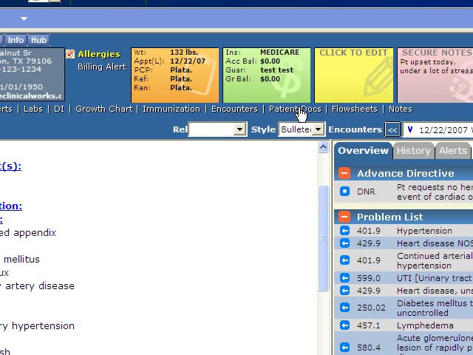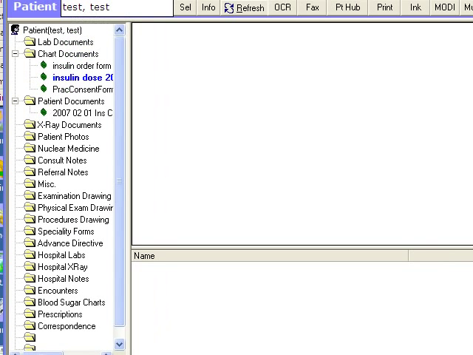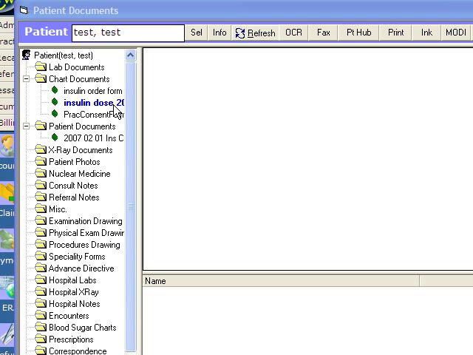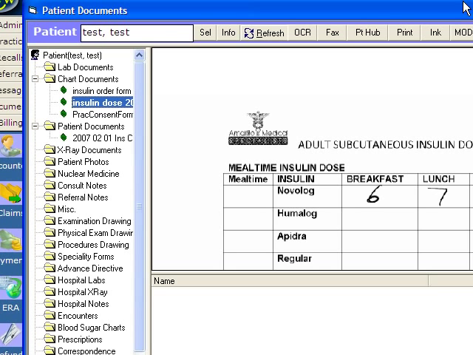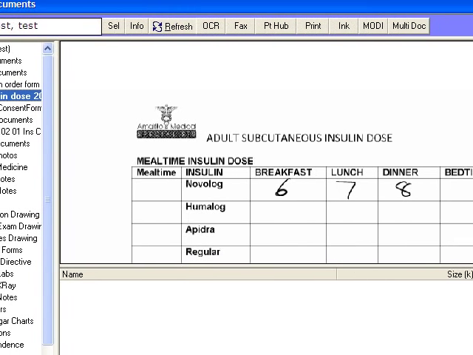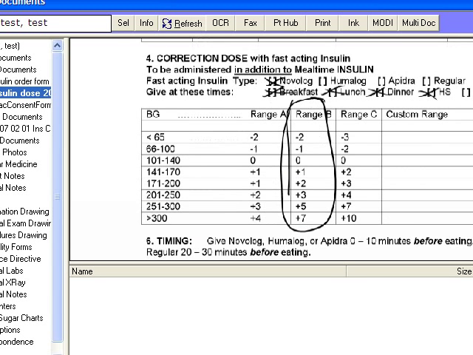Let's see where it went. We'll go into the patient documents. We'll move the window around. Oh, there it is in the bold blue. That's the insulin dose, and it's saved permanently in the patient's chart, so you can look at it next time, or if you have an encounter with them some other time, it'll always be available in your chart form.